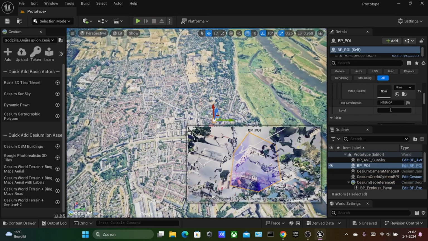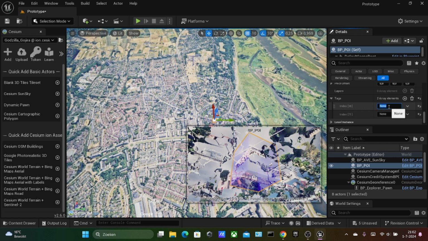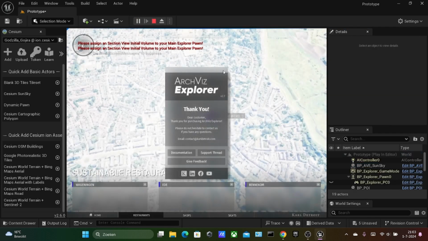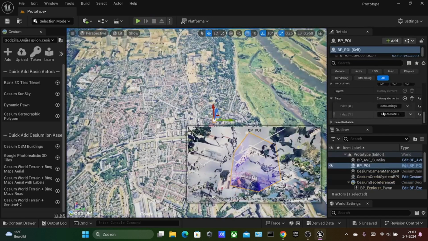Go to here, all the way down at advanced, the same blueprint as this one. This one should be surroundings. The first one, index 0, should always be surroundings. And the second one should be the name we have given it in our blueprint. Perfect. If I click on restaurants now, it still doesn't pop up.